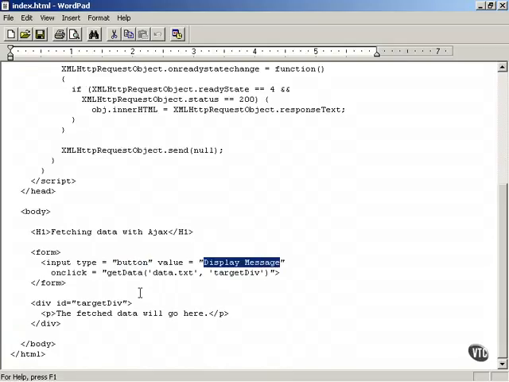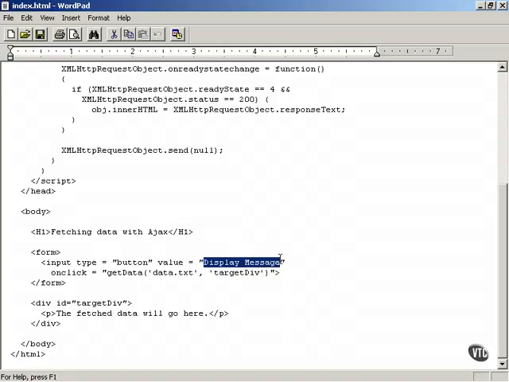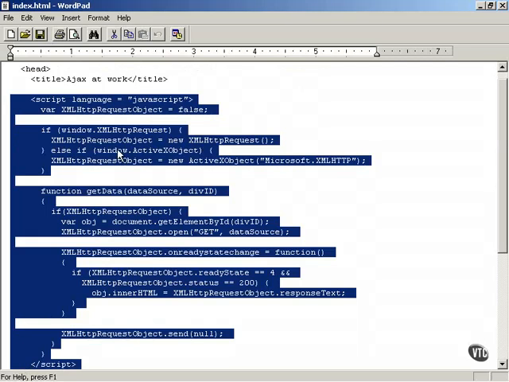display message, and when you click that button, Ajax is going to search for data from the server behind the scenes, download it, and display that in this div element, which is currently displaying the fetch data. That will go here, but that's going to be replaced when you click the button, display message. This example is going to fetch text behind the scenes using Ajax and display it. This is the JavaScript that's going to be used in order to do that.